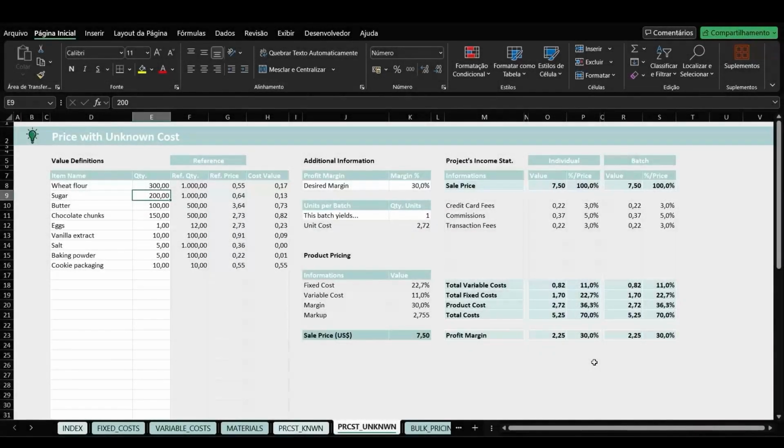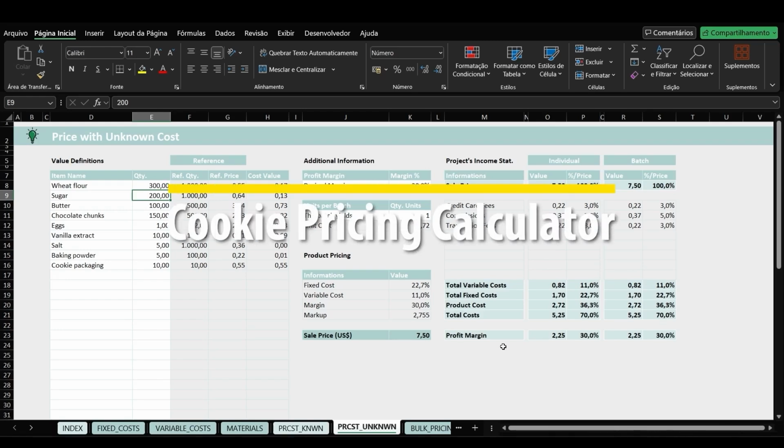In this video, we will understand how a pricing spreadsheet, like the one you see in the image, can help you find the ideal selling price for your cookies. So if you make or bake cookies and want to know the selling price you should set for them, this video and the spreadsheet you are seeing will help you.